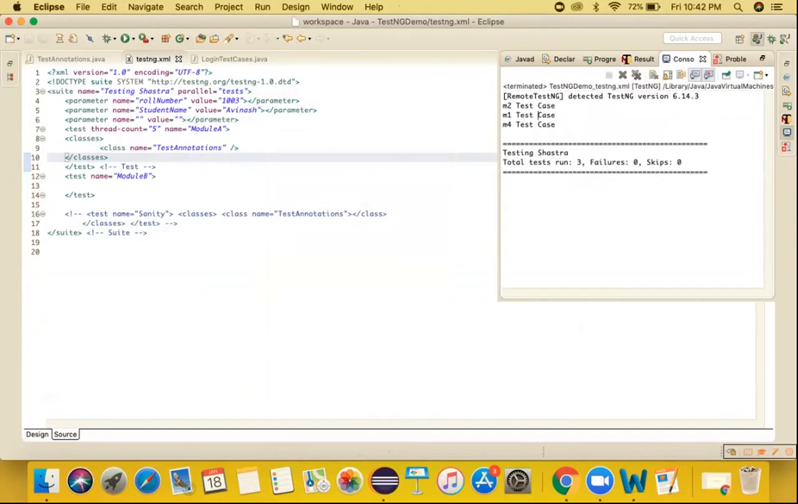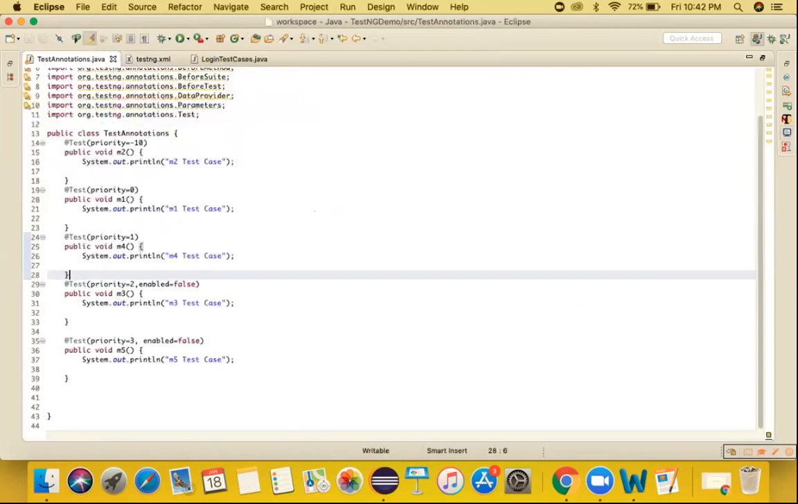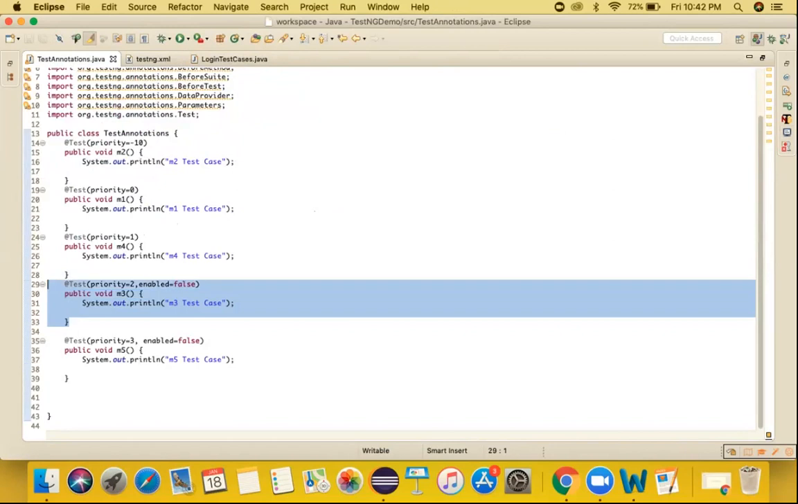Perfect. Can you see over here? M2, M1 and M4. These are the three test cases which are executed. M3 and M5 are skipped. Why? Because we have set their attribute as enabled equal to false. Okay, so let me show you how this method looks.